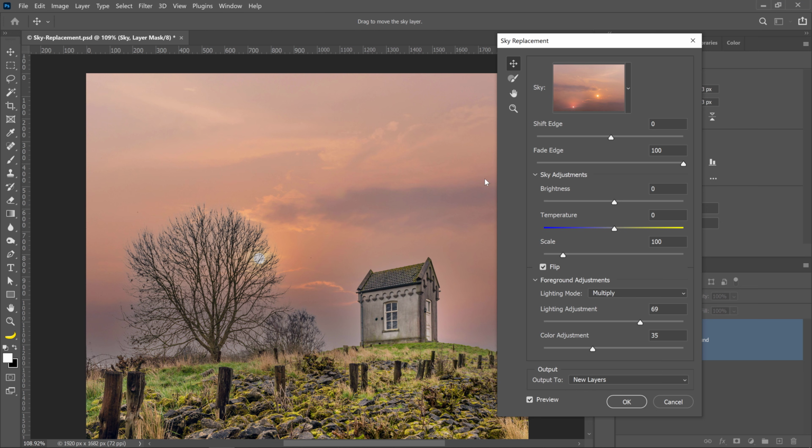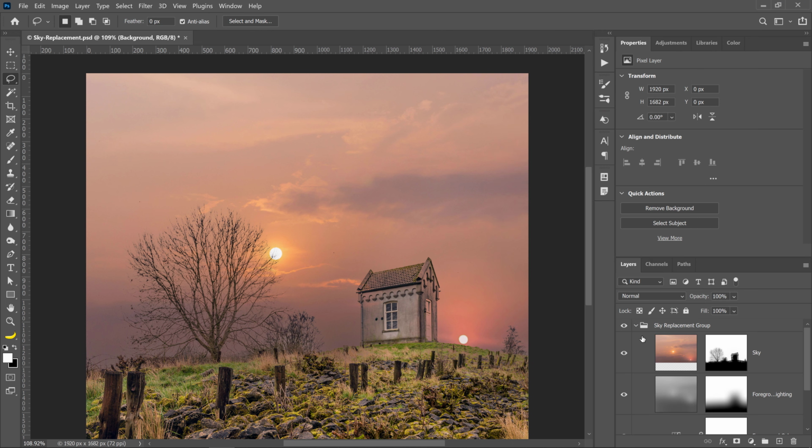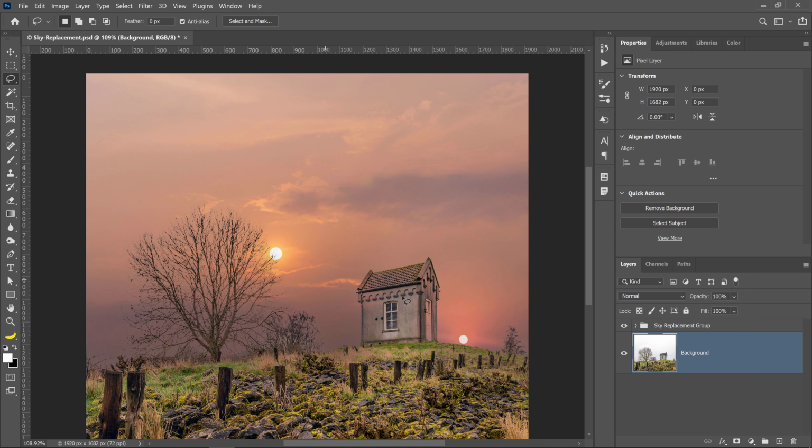Let's start with the alien sky first. I'll try to match it to my foreground. I'll move it up, maybe scale it a bit. Then I'll shift my edge inward and reduce the fade and just make this match as best as possible. In this case, I think that I need more of the color adjustment for the foreground. I'll increase it, and this looks pretty good. I'll press OK, and now I have my Tatooine-like sky in this photo. Again, the link to this image is below in the description. Download it if you like.